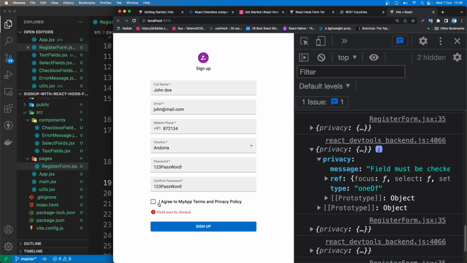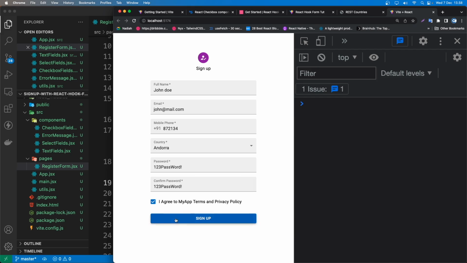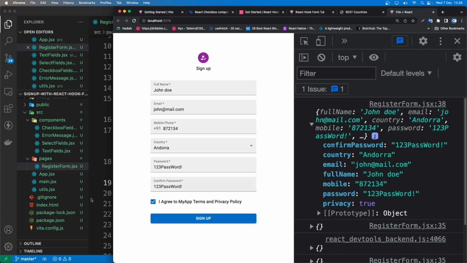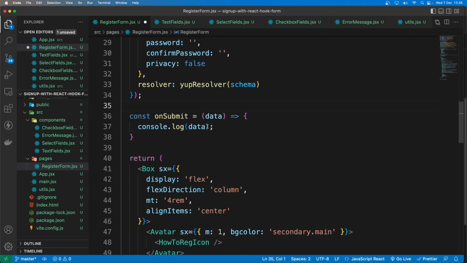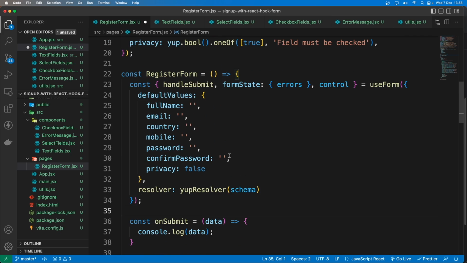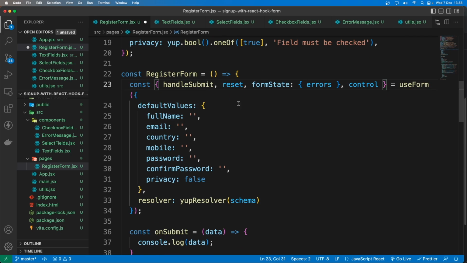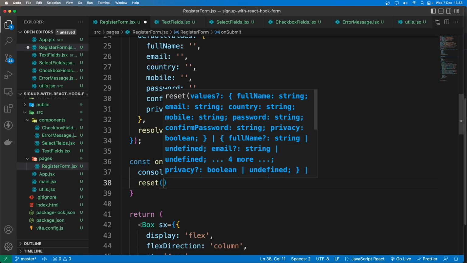We still have an error here for the privacy, so we can click that, and now we can see the result in the console. But I'm going to remove the console error, and I need to reset the form after I click submit, so we can use the reset method here and run it.